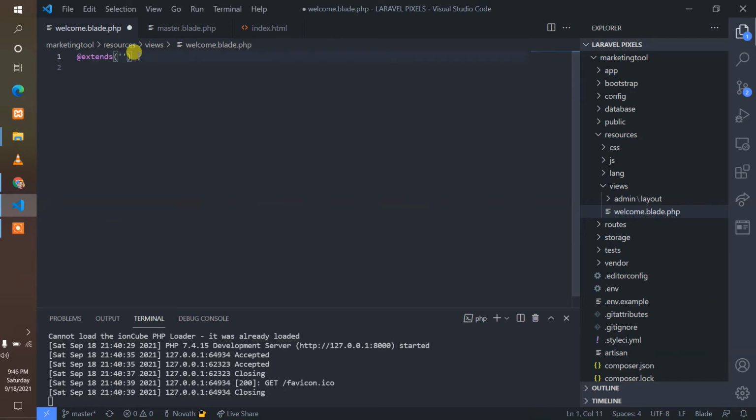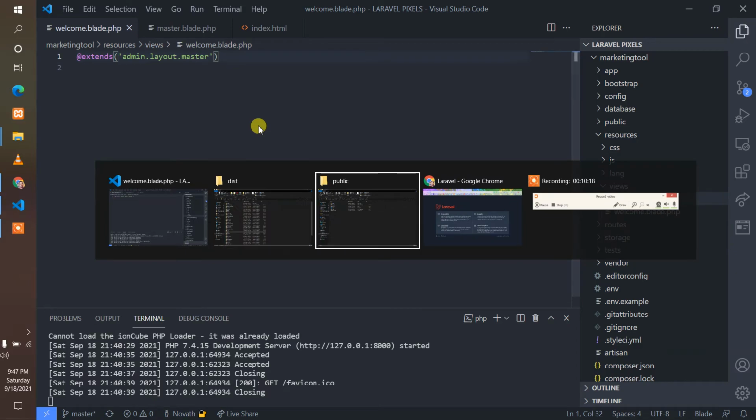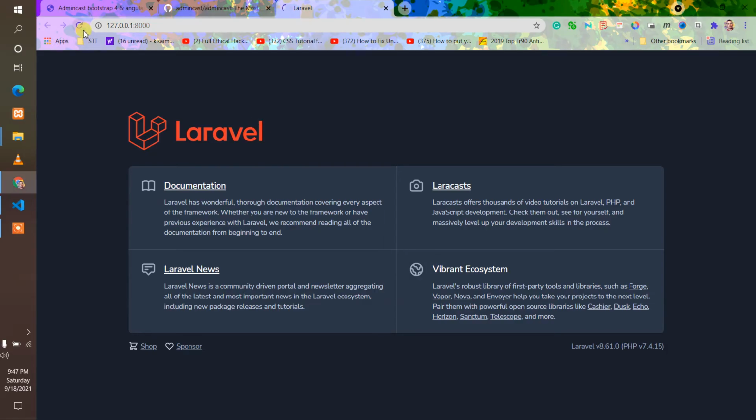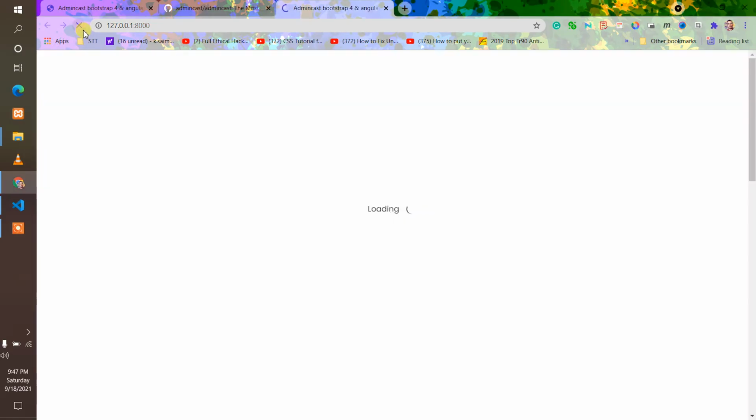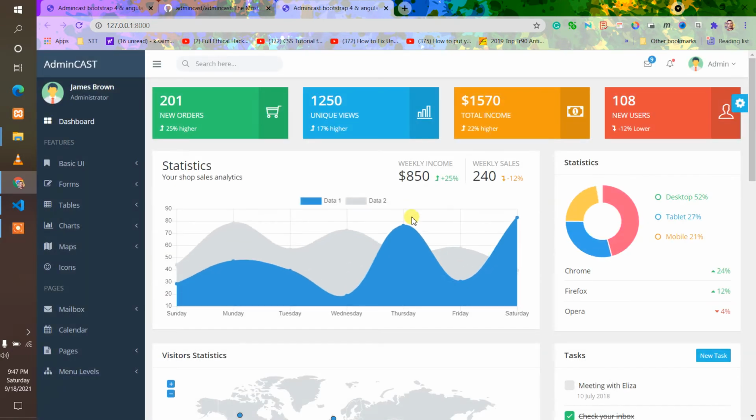So this is going to extend the admin dot layout, so that we can see quick of what is going on dot master. Okay, so as you can see now, this welcome page is extending the admin layout master. So if we go back to the browser and refresh this page, let's see what is opening. Okay, as you can see, the admin template just opened, much easier.